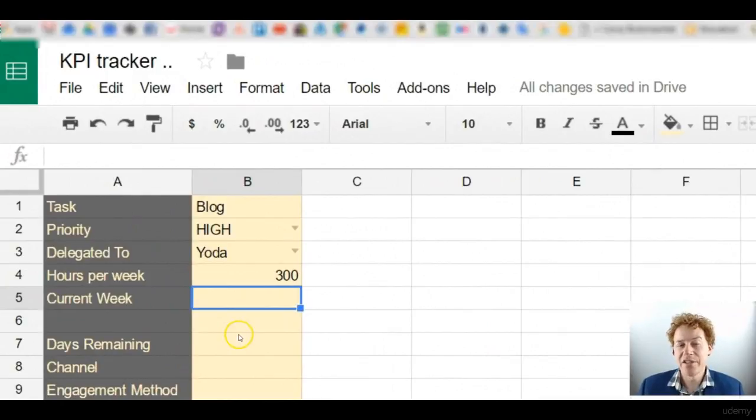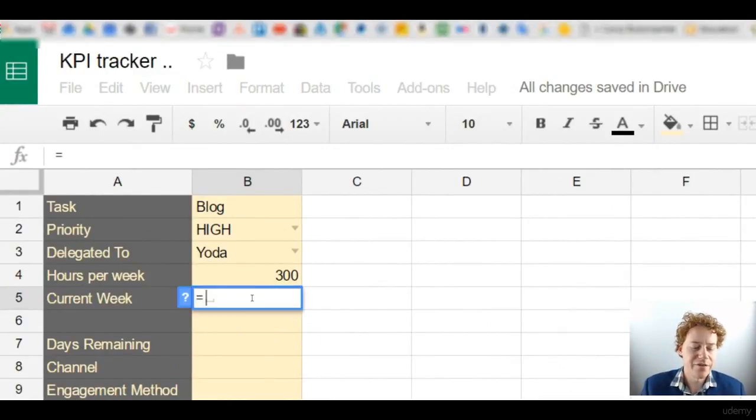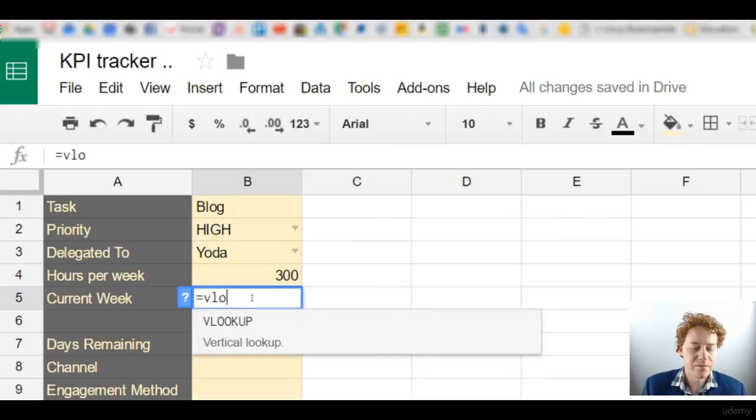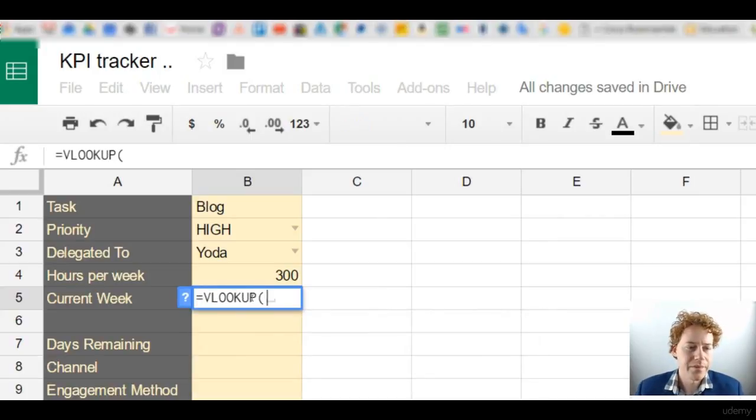The first thing you have to do is select B5 and enter equals VLOOKUP. Now, to make a VLOOKUP statement work, first you have to give it something to look up, then you have to tell it where to look, then you have to also tell it what to return back to you once it's found what you're after.